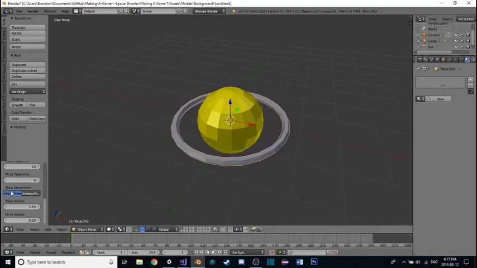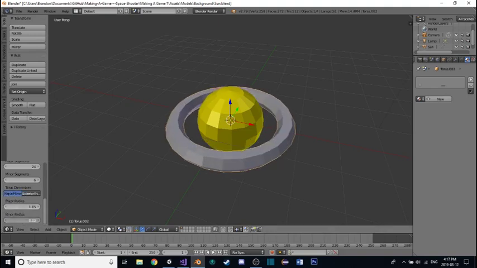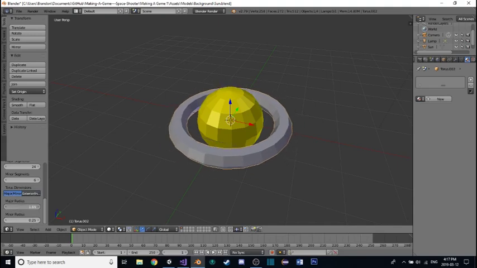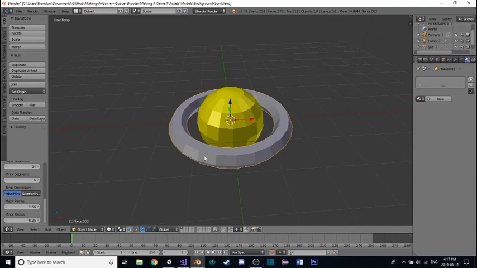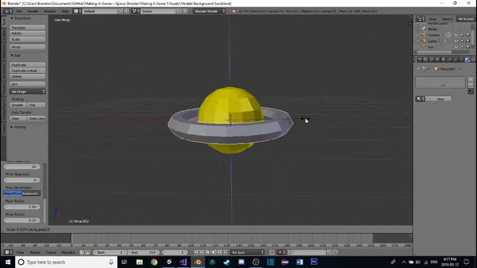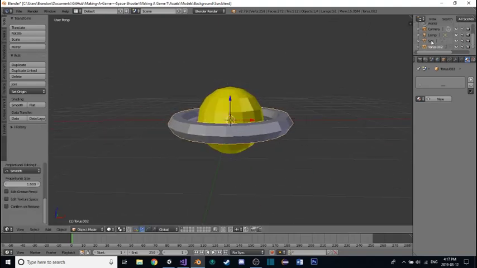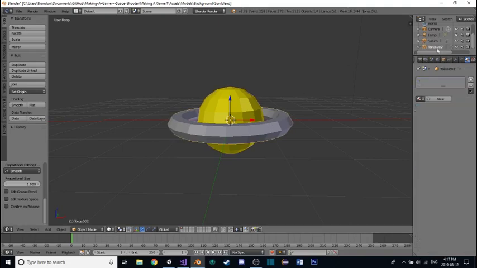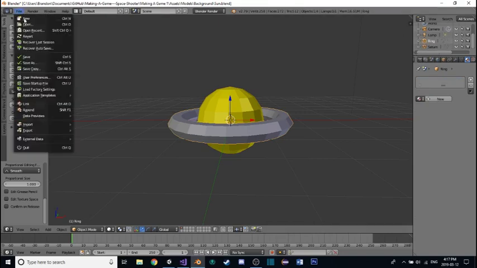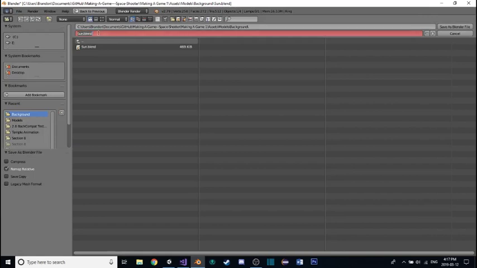Just messing around. I guess that works. I think I still might just shrink it just a tad. Alright, so now we've got, I'll call it Saturn, and then this being a ring. And I'll do a save as Saturn.